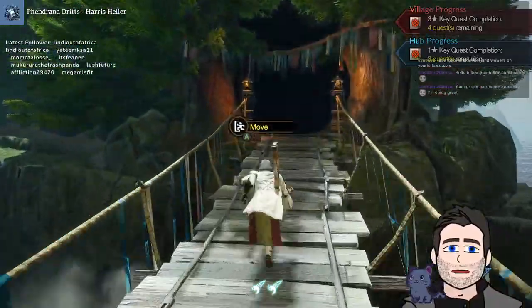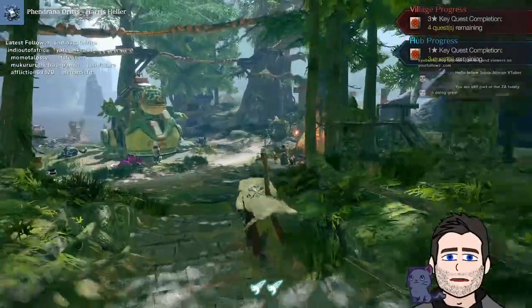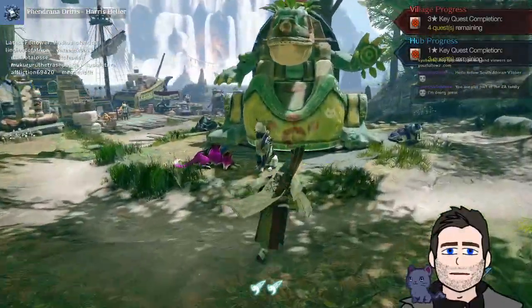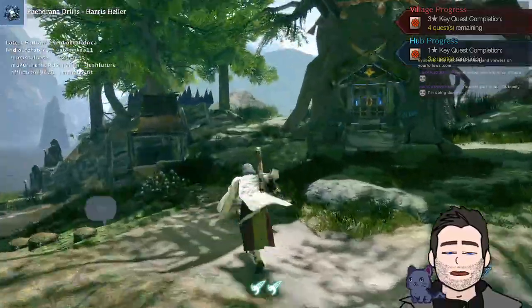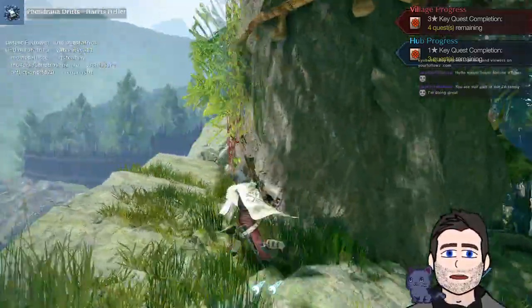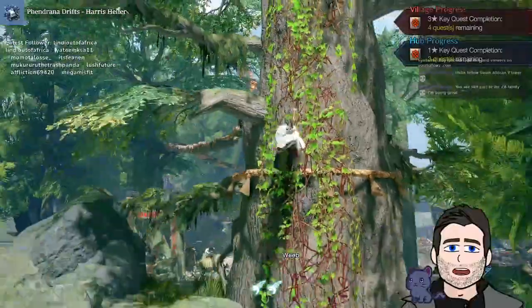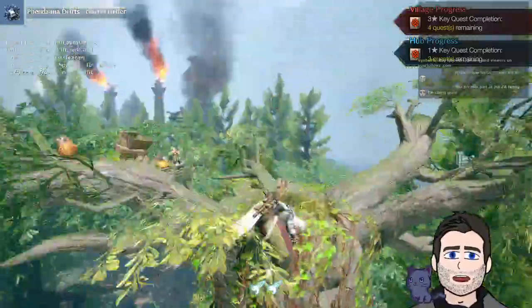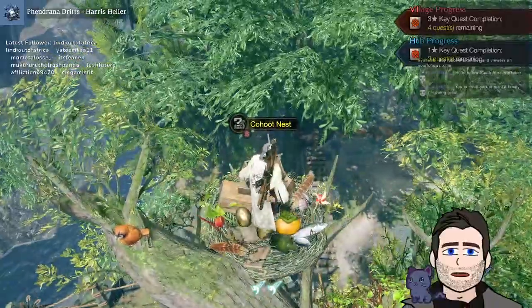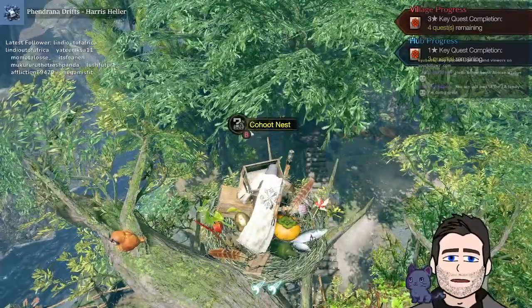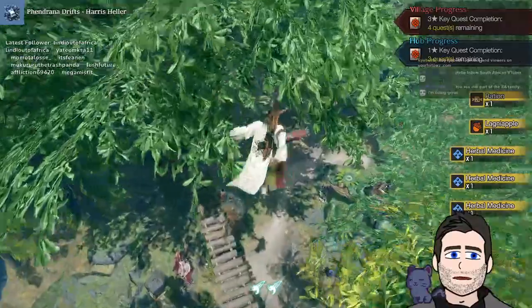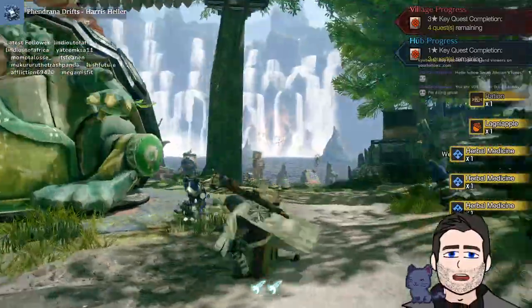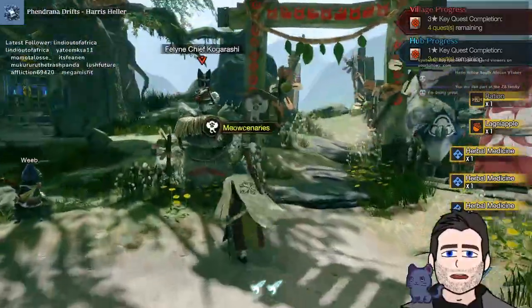I don't think I have to go all that way to go talk to the Meow Scenarios, but why not? Oh, they finished training. They're tired. Aww, arf. Keep forgetting to go climb this tree after every mission. Why is it so far and inconvenient? Maybe I don't have to do it after each one. Maybe it stocks up. Maybe you get one item after every mission or something like that. I don't know. Let's see.